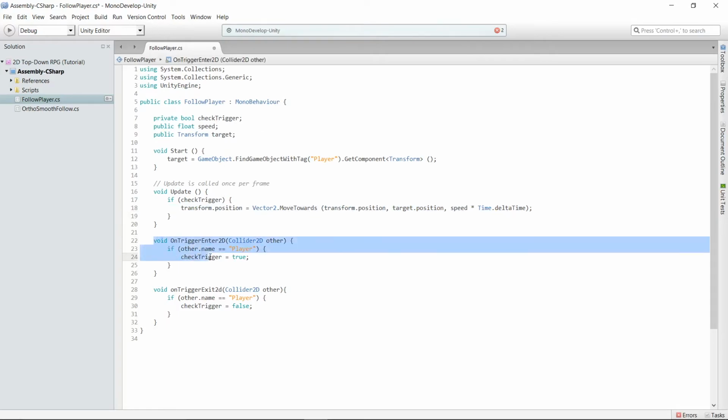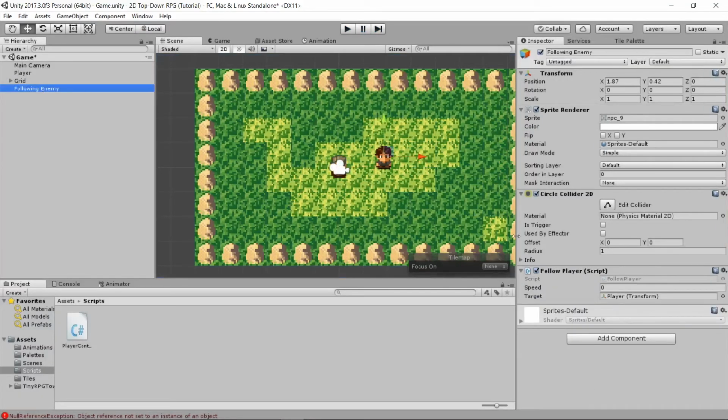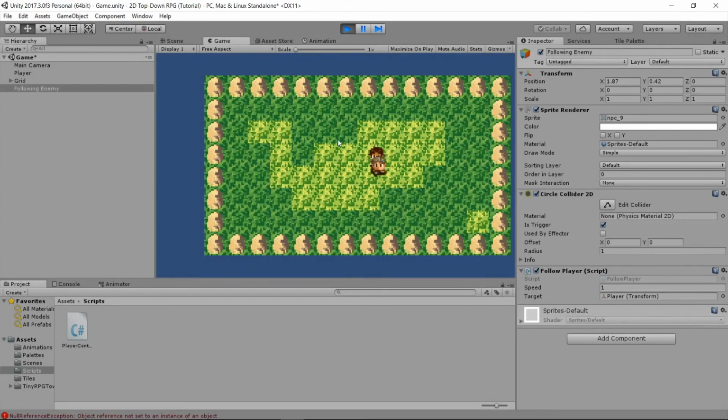So if we're in the collider, then check trigger is true, and once we're outside of it, then check trigger is false. So let's test this out right here. One thing I forgot we need to do, we need to check is trigger, so then we can go inside the collider. And we also need to add speed to our character, so we'll just make it 1. So let's test this out.